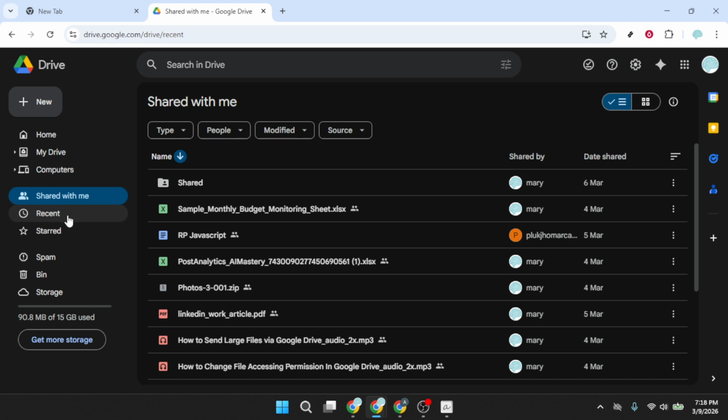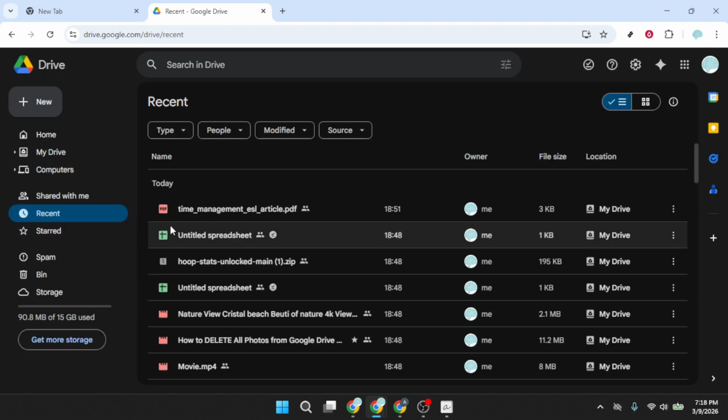That's it. Dark mode is now on in Google Drive. You can follow the same path anytime to switch themes again if your lighting changes or you want a different look. Enjoy the more comfortable, distraction-reduced experience while you work, and I'll see you in the next tutorial.